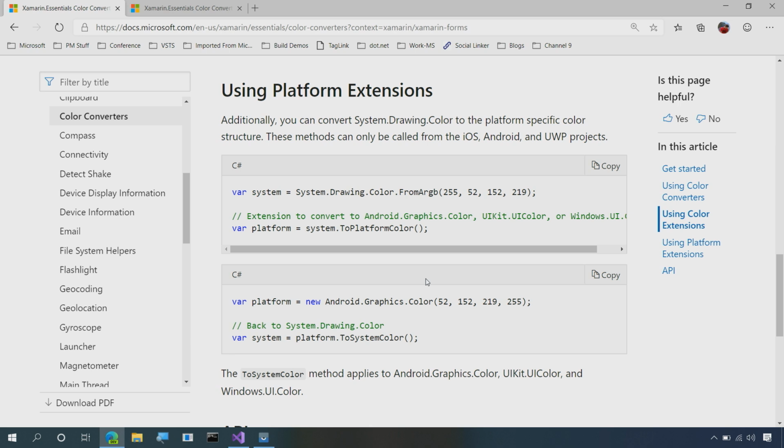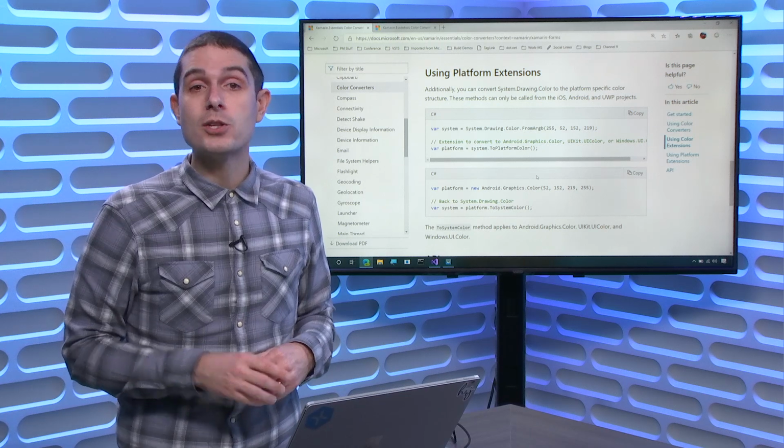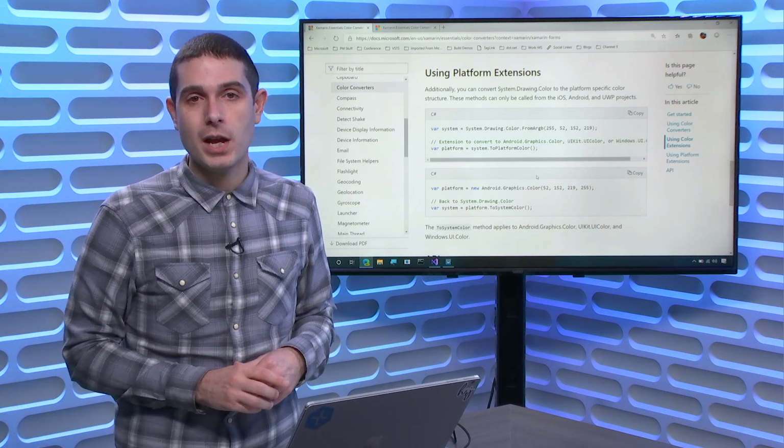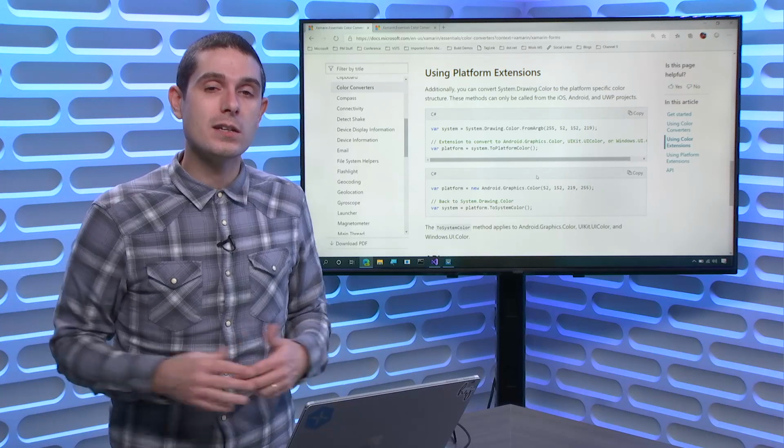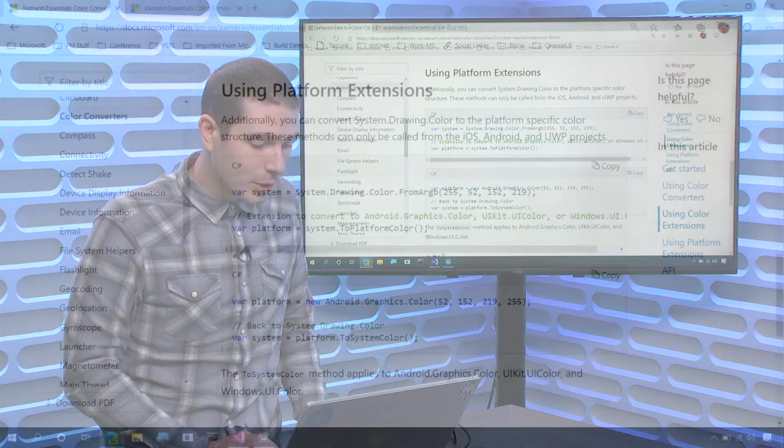But my favorite that I want to show off is the platform extensions. This one allows you to convert from a system drawing color into the Android or iOS specific. Now I like this because sometimes I need to really get into the UI specific code of my projects. Sometimes I'm creating little dependency services to maybe change the status bar on iOS or Android, or a custom renderer where I need to deal with colors. So that's what we're going to use it for today in our application.